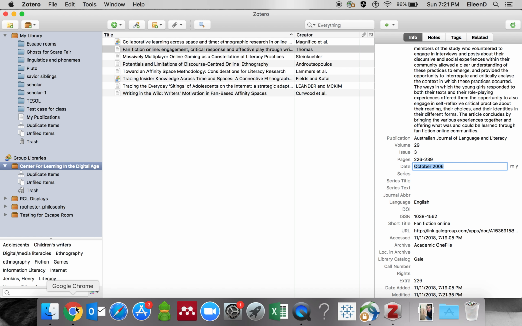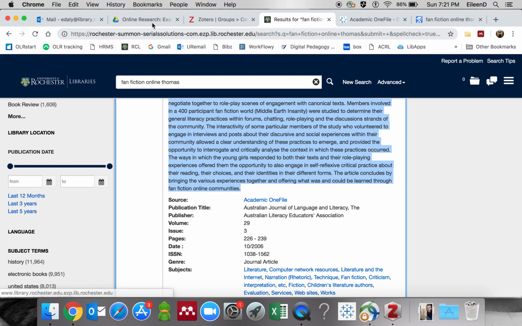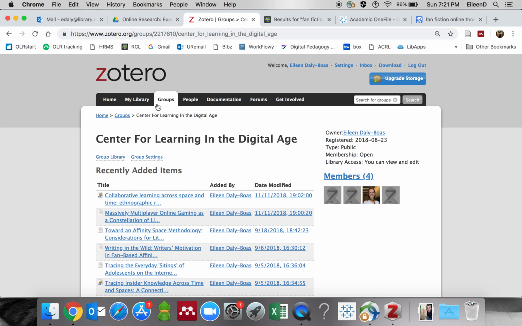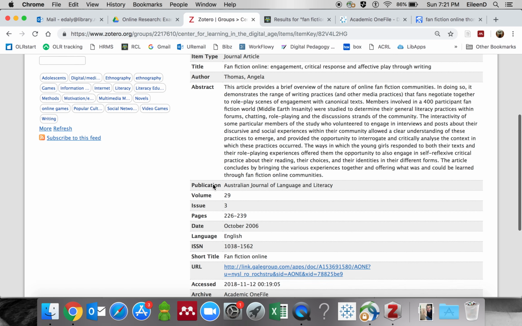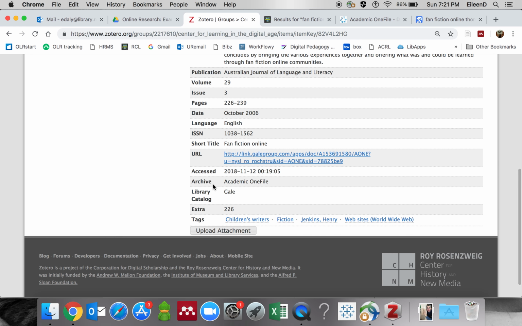But now, if I go to my browser and I look at Zotero, right, looking at that group, and if I hit refresh, fan fiction online, and we can see all the information we need to know about it. Right, this gives our group a little bit more to check out.